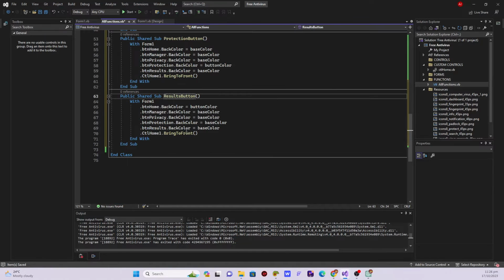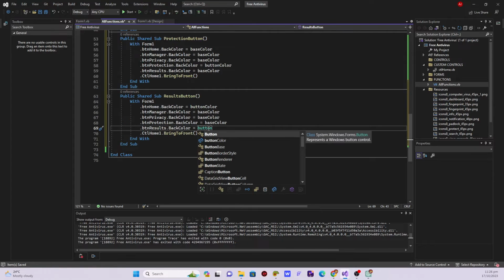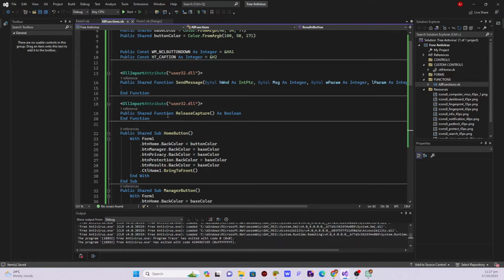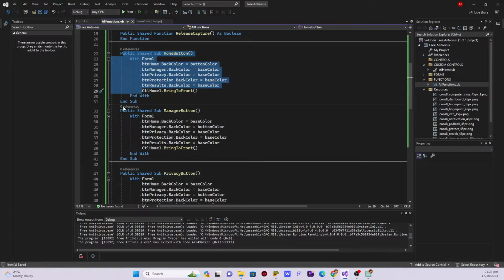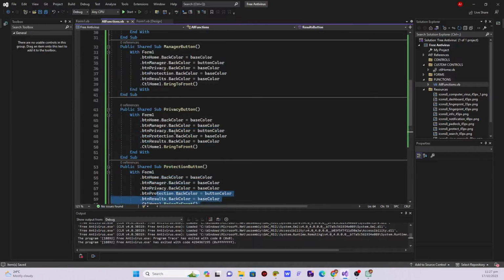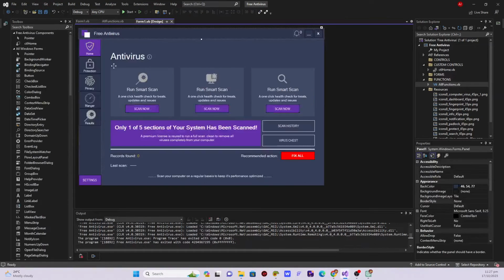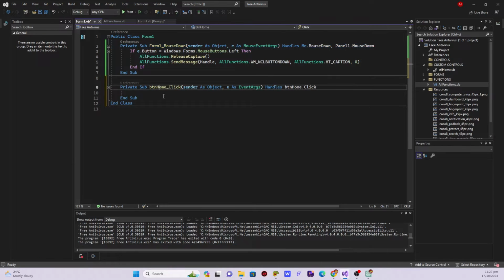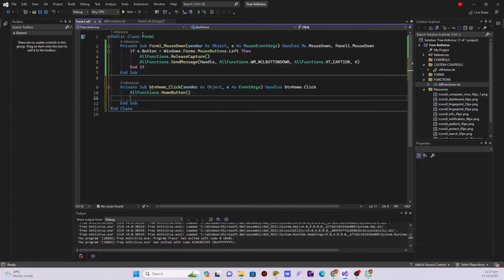So results, and the results is going to be the button color, and I'll set this to the base color. Right, awesome. Since we have these functions to be called, and of course they can be called at any time, we are good to go. So how we will add it to these guys is to click on this, and we will just call all functions dot home button, just like this.